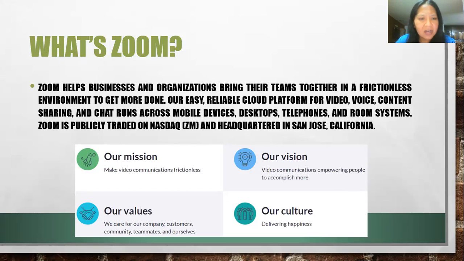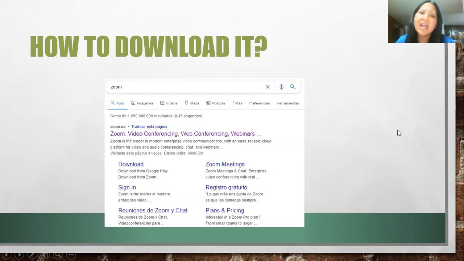Their values are really interesting because they say we care for our company, customers, community, teammates, ourselves, and our culture, delivering happiness. Yes, it is really good because of the pandemic, we have to be a part of our families. So Zoom is the best alternative in order to have a meeting or to know about the others, to connect many people.